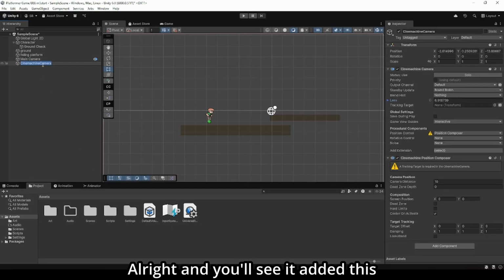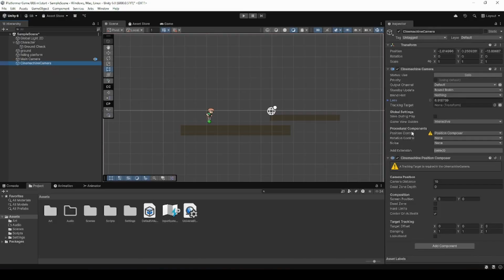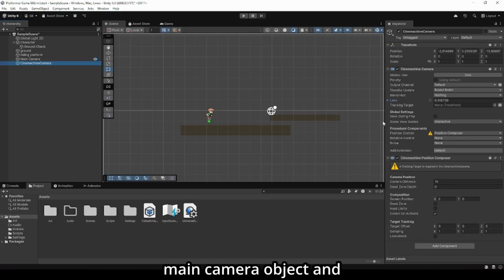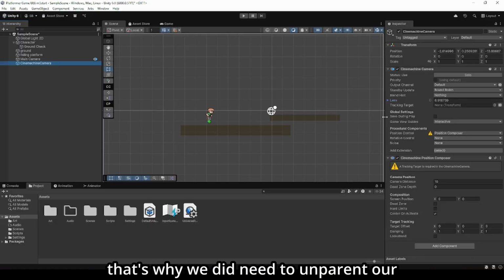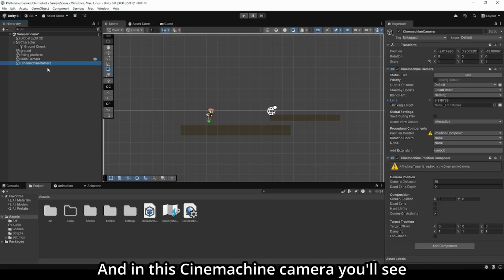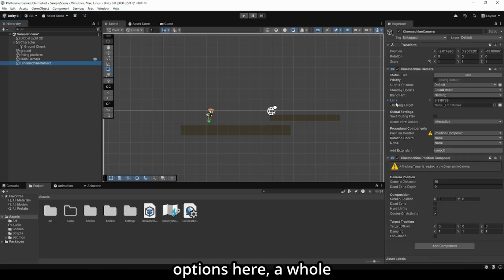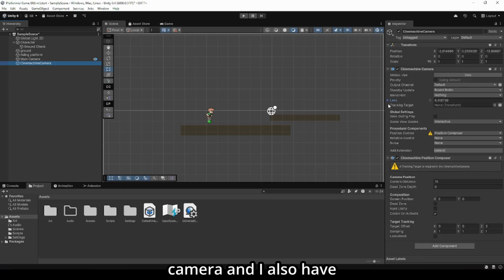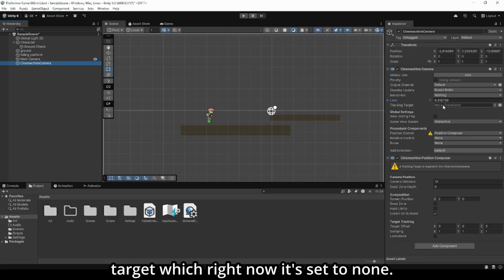All right, and you'll see it added this Cinemachine camera object here. That's going to control our main camera, so we do still need our main camera object. And that's why we did need to unparent our main camera from our character. And in this Cinemachine camera, you'll see I have a whole lot more options than in our regular camera. I also have this option called Tracking Target, which right now is set to none.